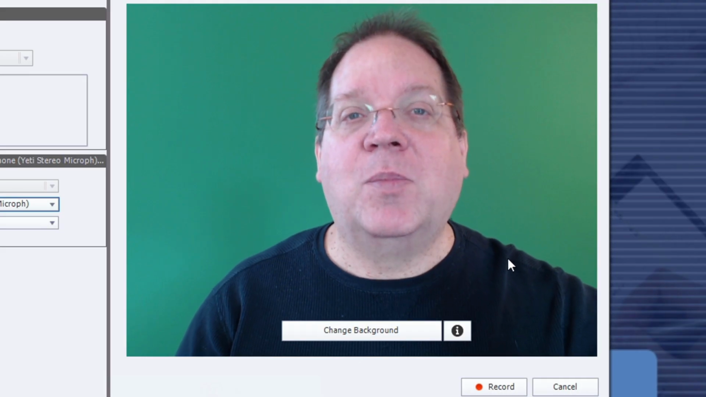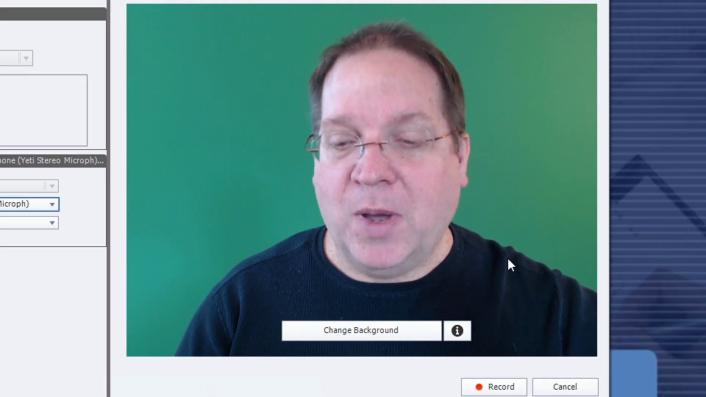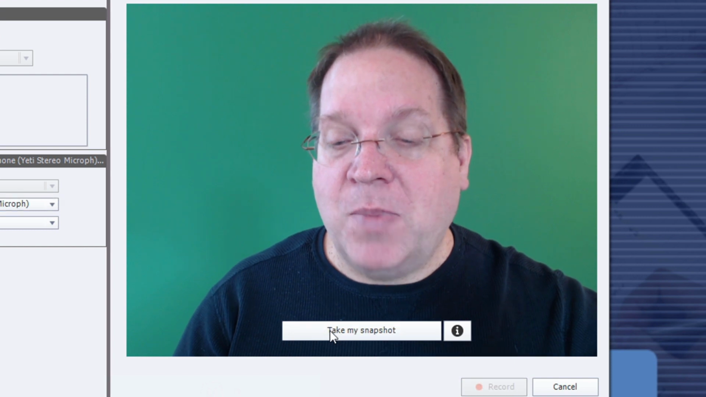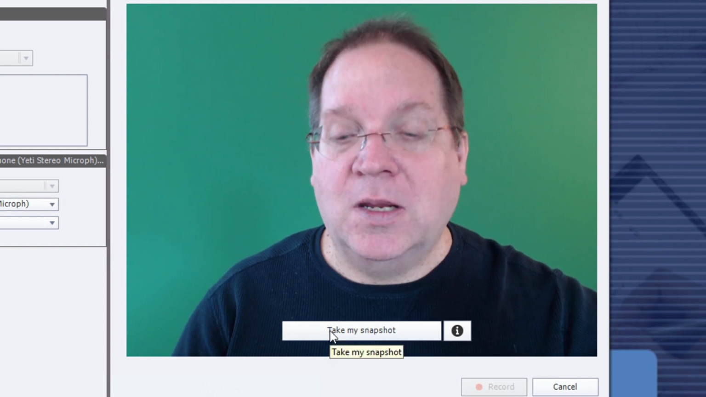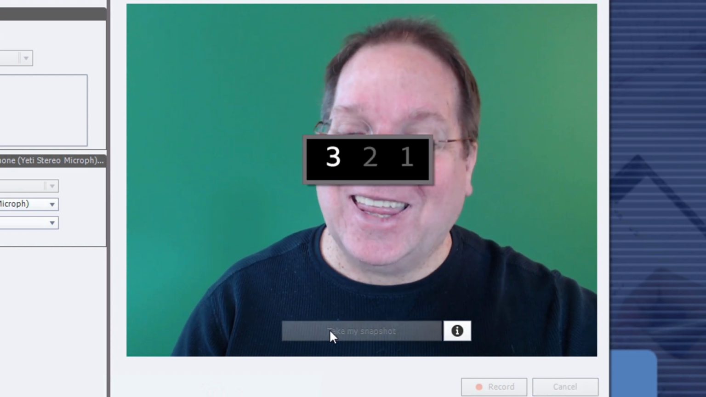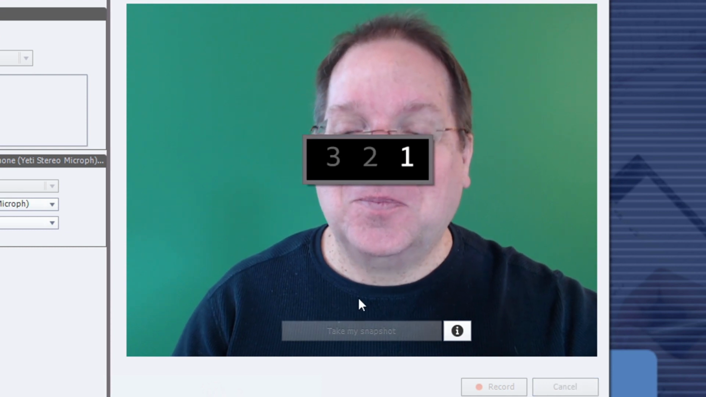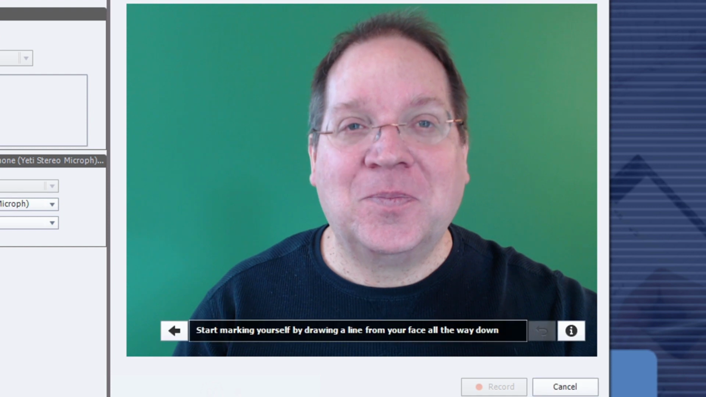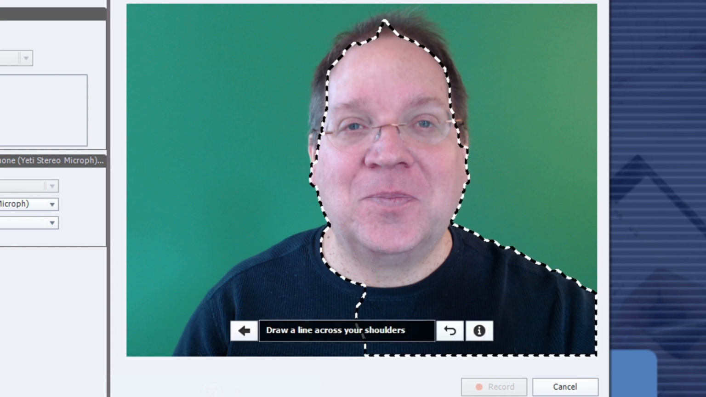Notice your webcam appears in preview on the right-hand panel. Click on the Change Background button to get started, and then take my snapshot when you're ready. Captivate will take a snapshot of you sitting in front of whatever wall you happen to be sitting in front of. You can use a green screen or a blue screen for this, or you can use a normal wall. As long as it's all painted one color, you should be fine.